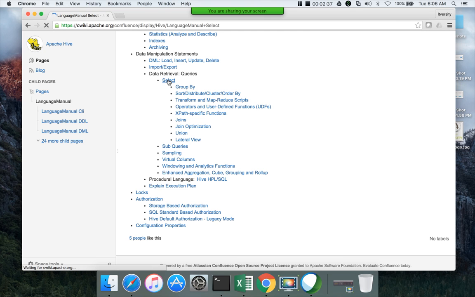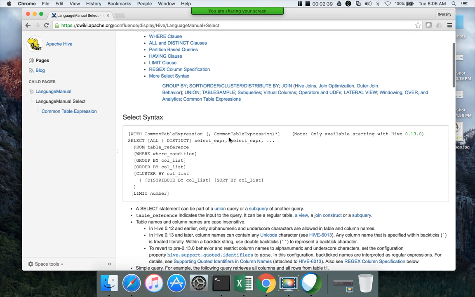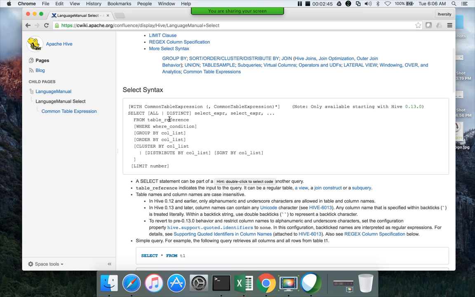So here, if you click on this, it will give you the base syntax of the select statement. If you look into this query, it is exactly same as traditional RDBMS queries, but there are certain differences which you need to understand.